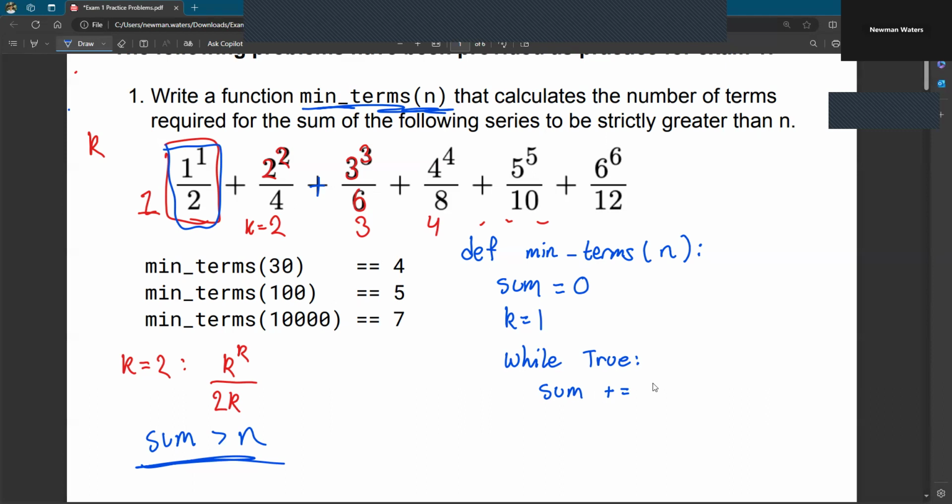So the way that we'll do this in Python is do k and then use the power operator. Well, I think it's 2 asterisks actually. Okay, and then what? Divided by 2k. So divided by 2 times k.